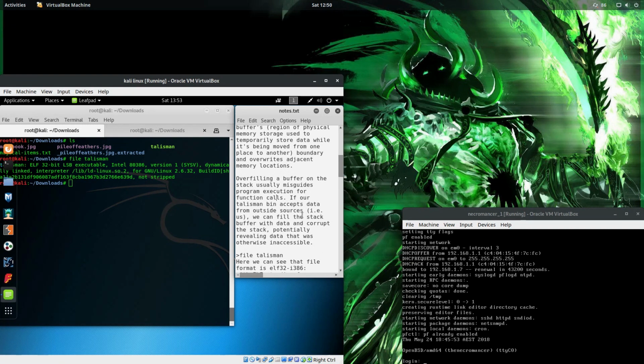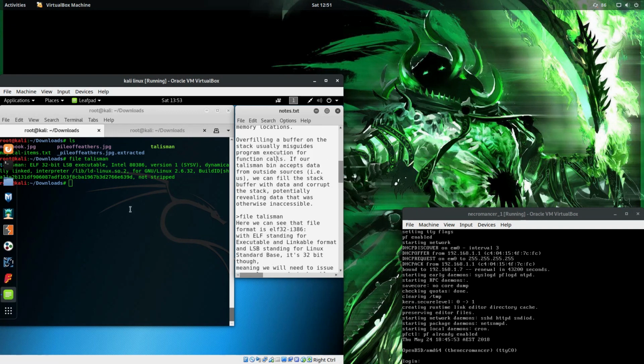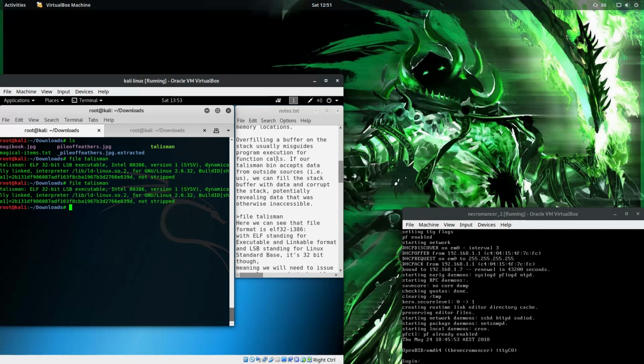So overfilling a buffer on the stack usually misguides program execution, like I was saying. So if talisman, this bin object that we've gotten, allows us to mess with it and essentially put data into it, pull data out of it, we could potentially reveal data, functions, etc. that weren't accessible. So let's start with just file talisman like I've run here. We can run it again if we want to be clever, I don't know. It says that it's an ELF 32-bit LSB executable. So ELF is executable and linkable format, and LSB stands for Linux Standard Base, and it's 32-bit. That's the most important part besides the acronyms.